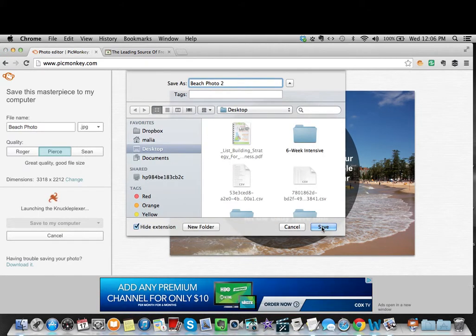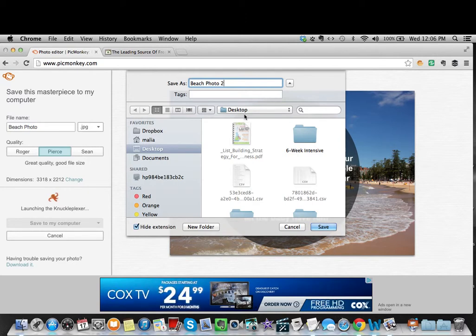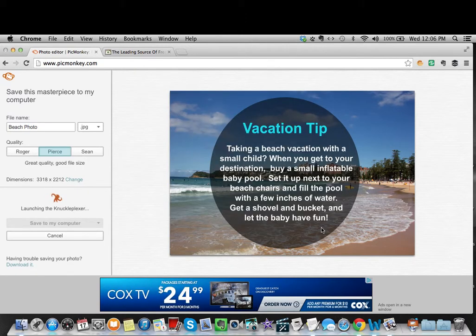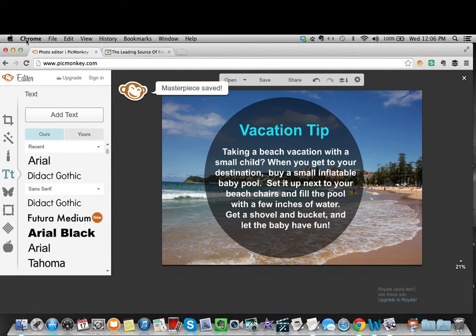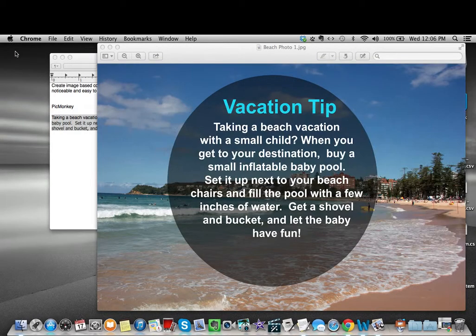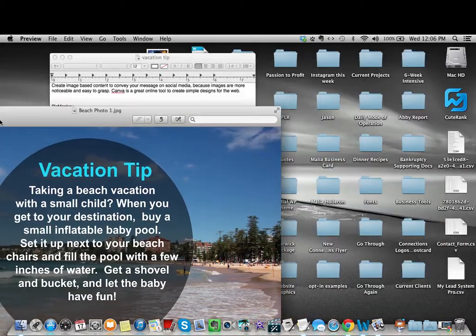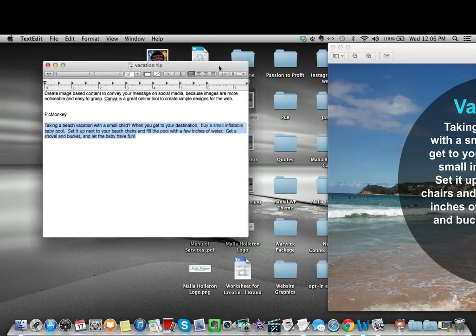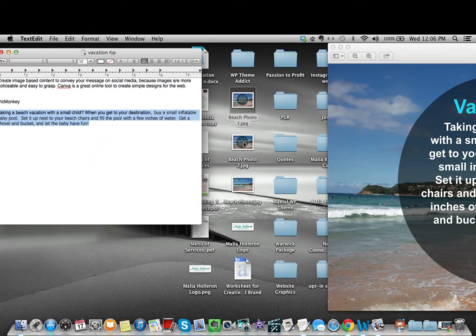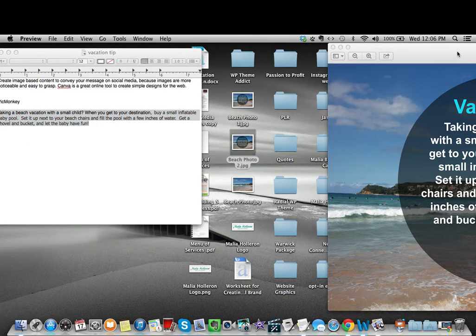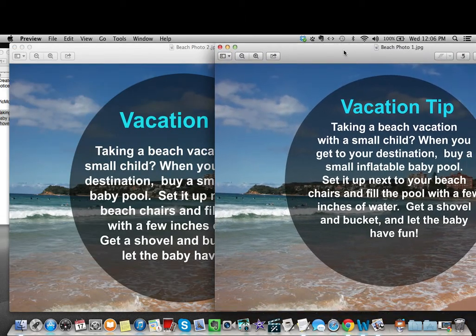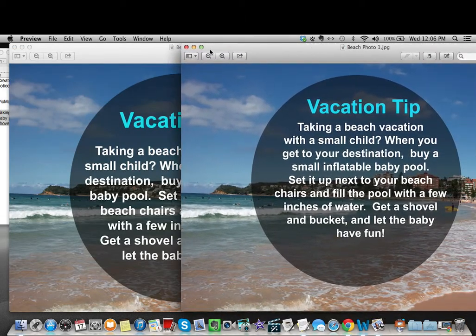I usually like to save things on my desktop so I can find them. And then you push save, and you are done. So then I have this one that I did earlier, but I also have this one that I did right now with you. You can see there's small differences. But anyways, that's how easy it is. It took me about 5 minutes to get that done.